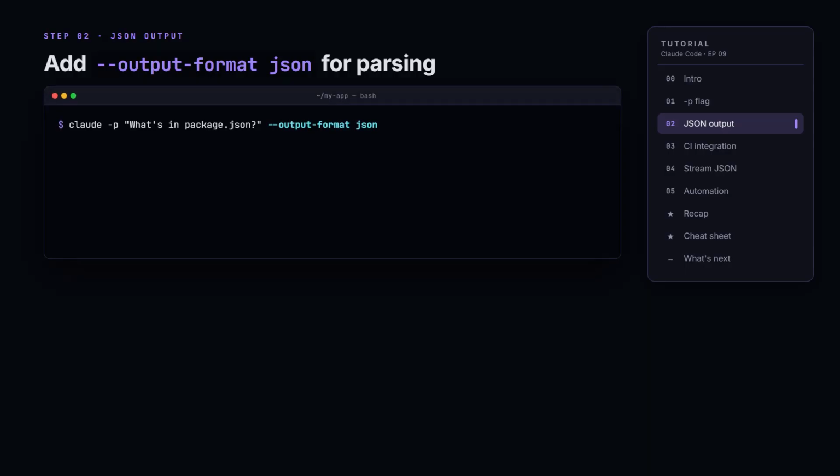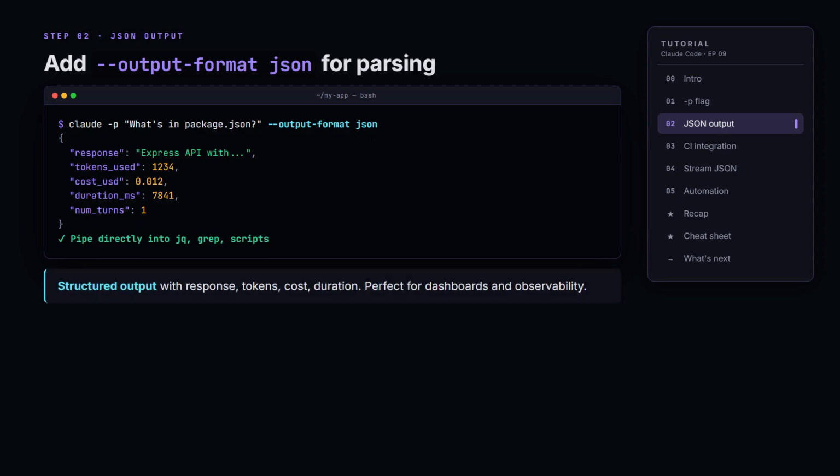Output as JSON for parsing. Add output format JSON. Get back a structured object. The response, token counts, cost, perfect for piping into scripts.